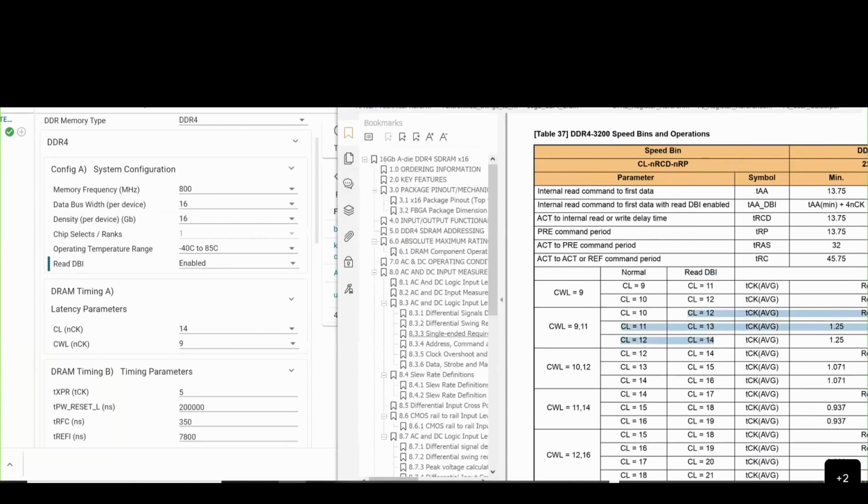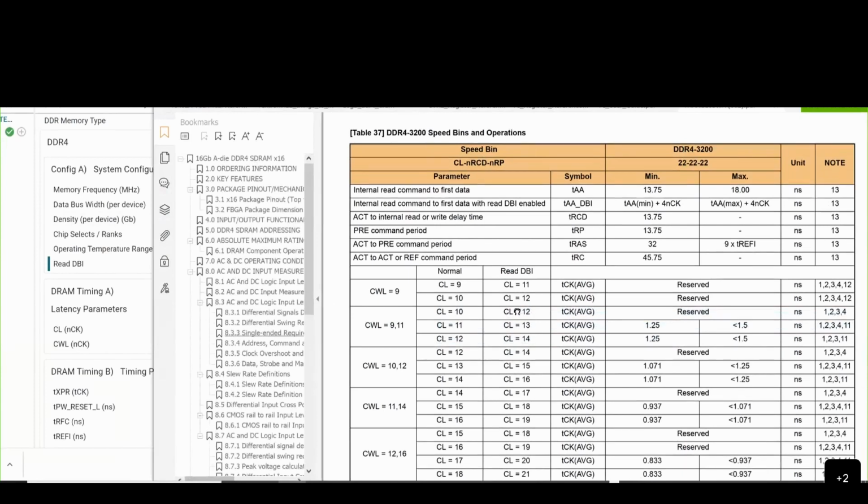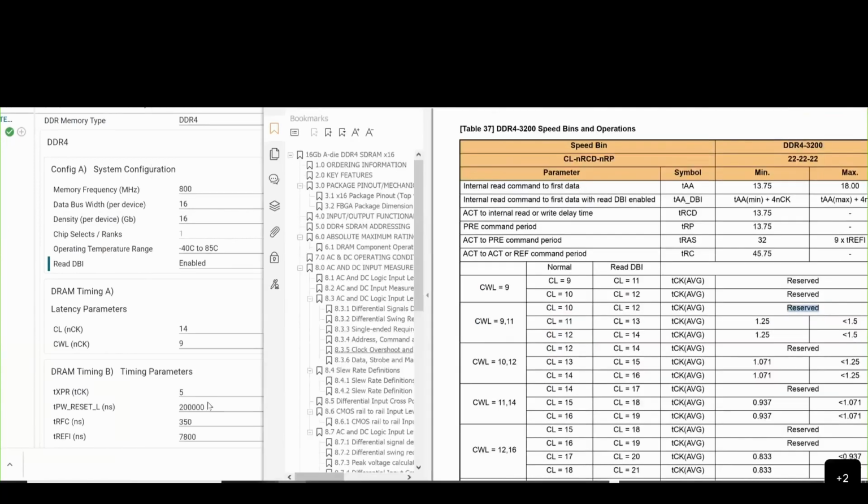And actually, if you come over here, you can see that 12 is for some reason reserved. So that wouldn't be a choice. So you're really choosing between 13 and 14. And then you're also choosing between a CWL of 9 and 11. So it just so happens on the EVM, I'm running with 14 and a CWL of 9. So that's why I chose those two. Okay, so those are those two parameters. So those may change based on your operating frequency.